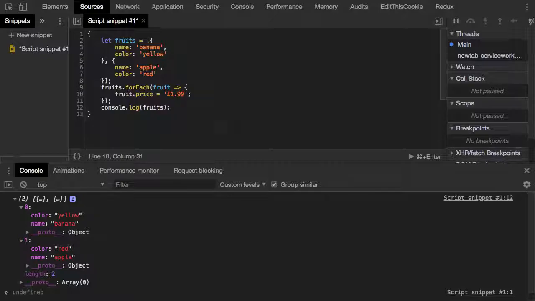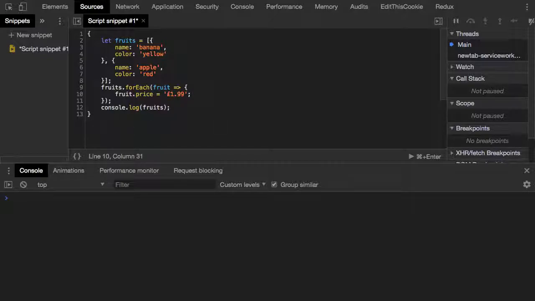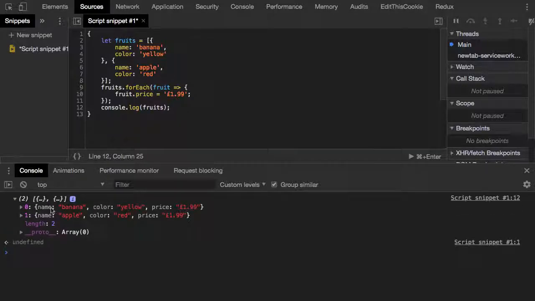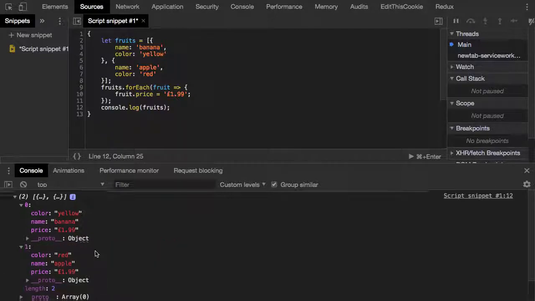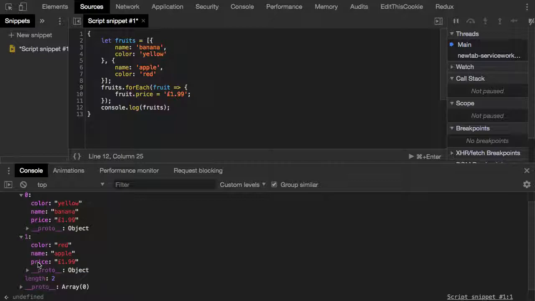So if we do that, we are automatically adding a third property on each object of the array. We'll see in a second. Here you go. You see, we got the price on the first element, and we got the price on the second element. Does it make sense?